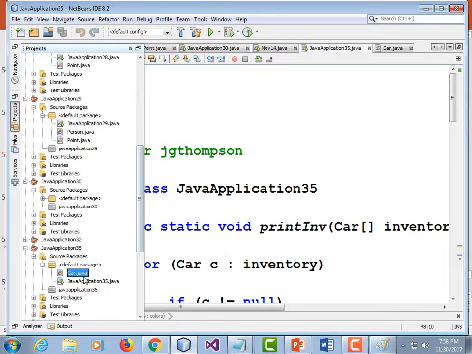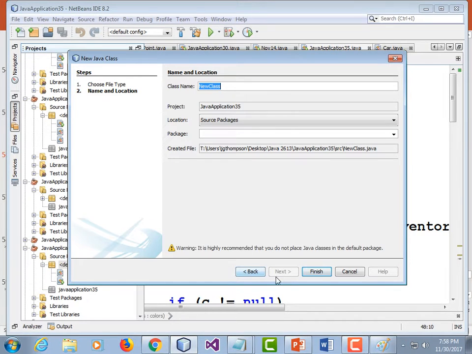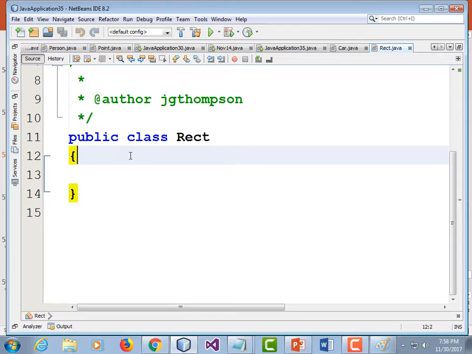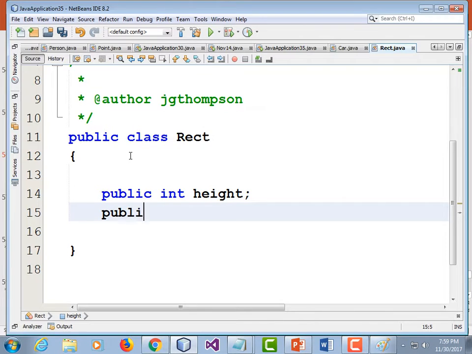So I'm going to come out here to my source packages, and in the same package as my car and my other Java file, new Java class, Rect, short for rectangle. I'm going to pretend that everything is on even integers, so public int height, public int width.